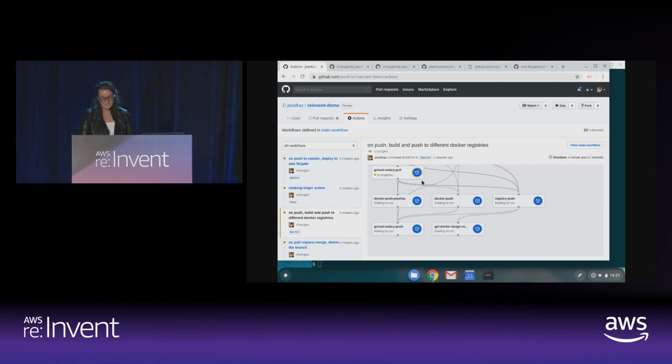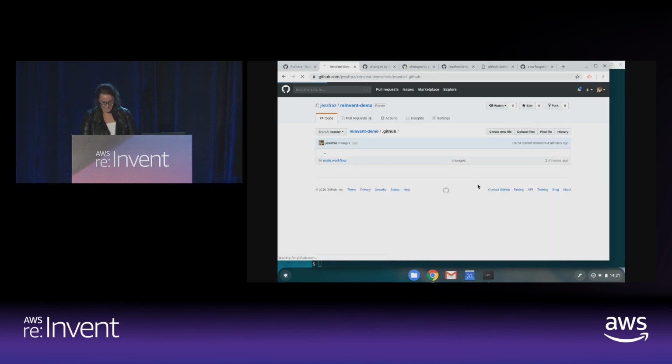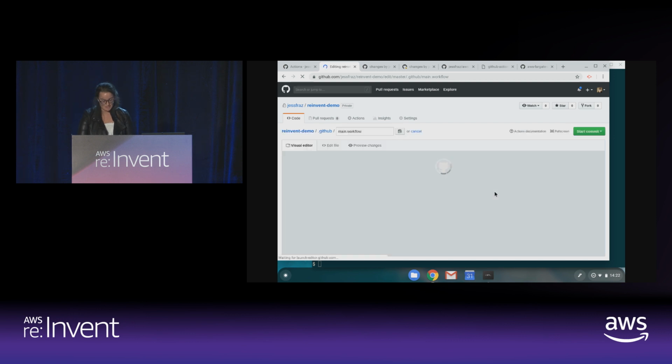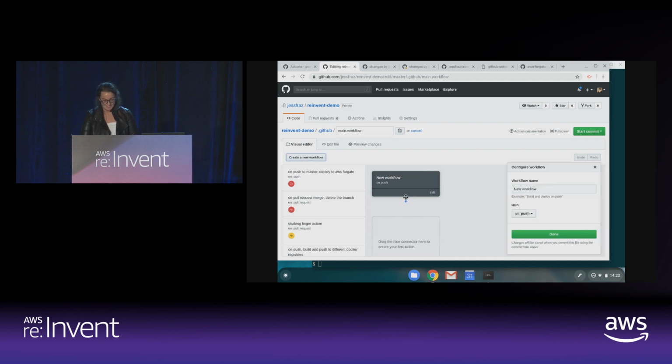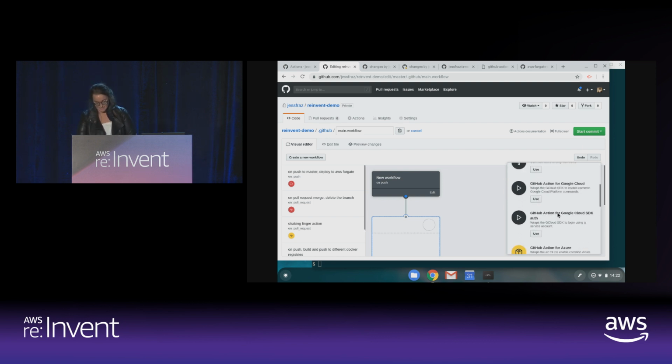So there's a few ways to go about writing these files. Like I said, you could do it through the UI, or you can do it with the actual file. If you just go in here and click edit, then you get the UI to edit it, which is a really cool visual editor. Say we were to create a new workflow, you can click and drag, and it will create a new thing.